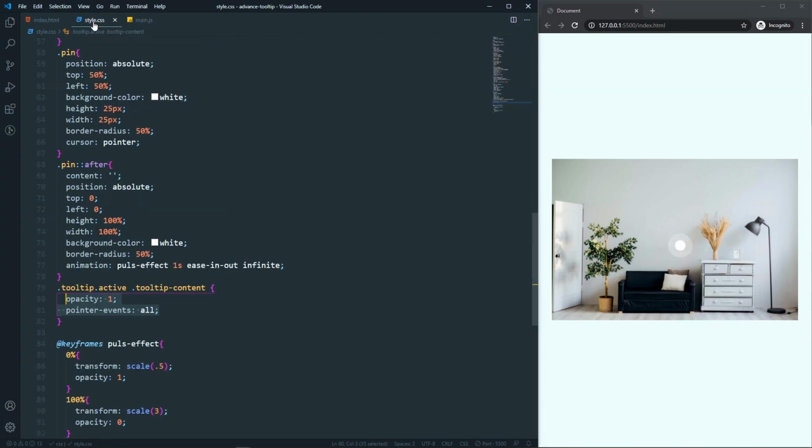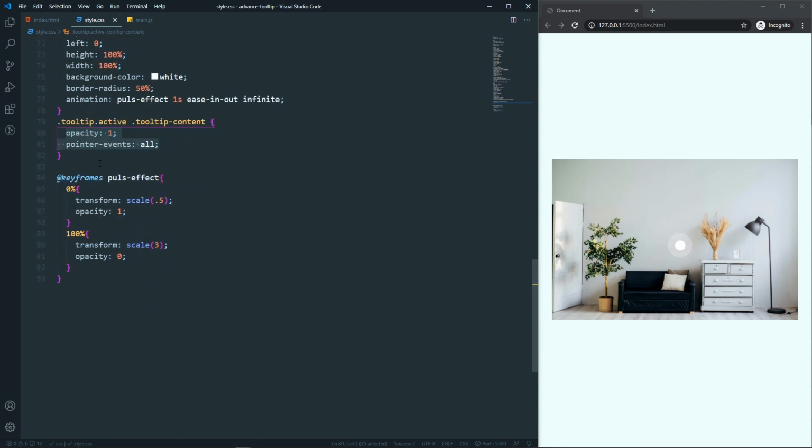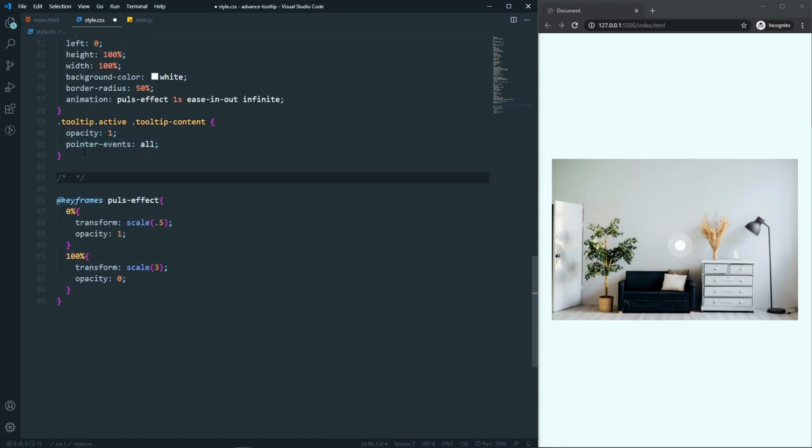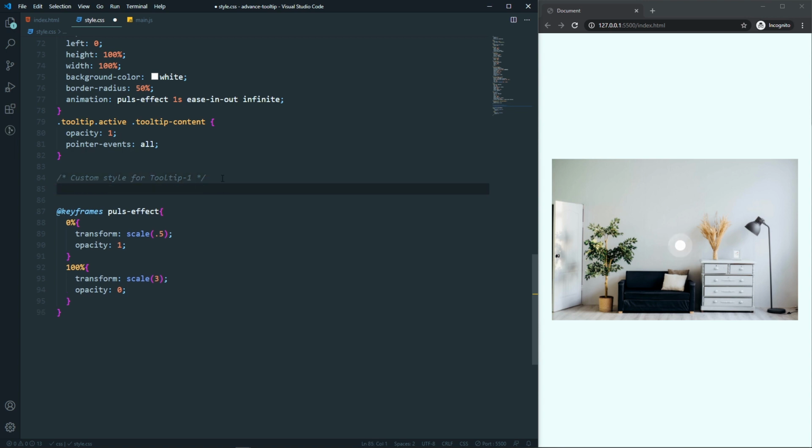So in our style here, let's come here and keep a comment here. So let's say custom style for tooltip 1. So that's the custom style for the tooltip 1, where I can say something like tooltip 1, and I wanna change the position of the pin.